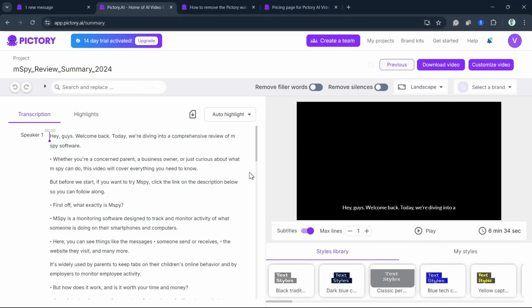Hey guys, welcome back. In this video, we're going to show you how to remove the watermark on Pictory AI.